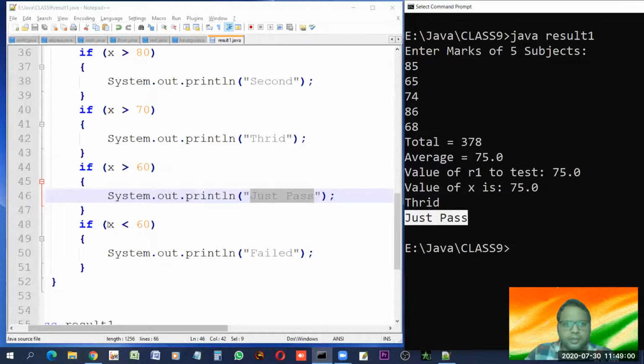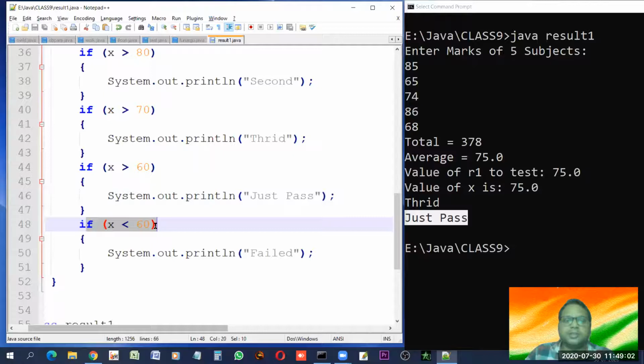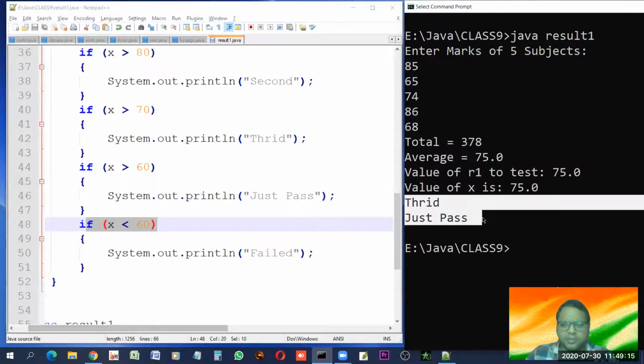And then it also checked this condition, but this condition became false because x is not less than 60. So you can see that two outputs are coming, third and just pass. This is not a nice output. It was not expected. It was expected to display third only. Yes.